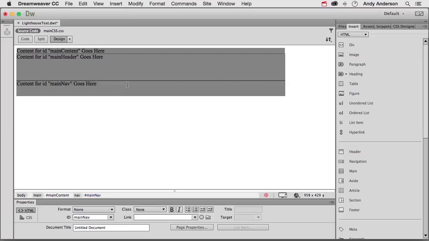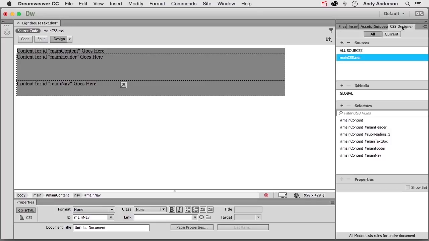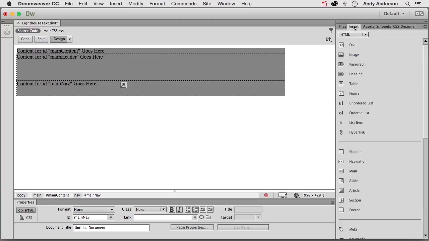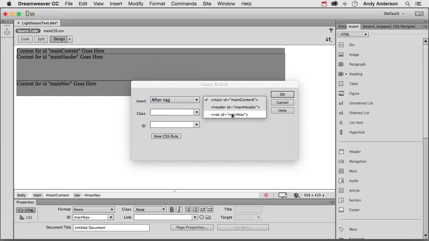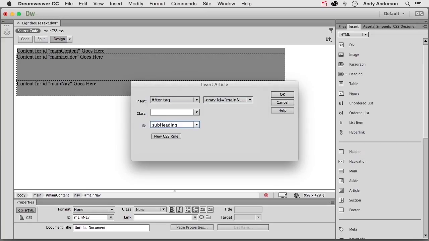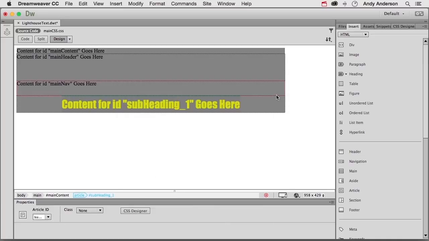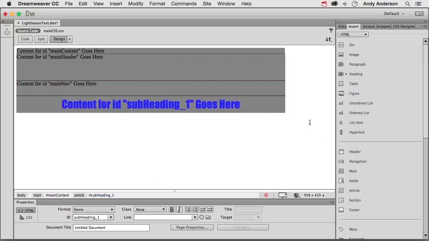Now, if you forget the names, you go, well, I don't remember what those names were. Go into CSS Designer. We have subheading 1, main text box, and main footer left. So let's go back into our insert panel. Click here. Make sure you do. That was an article. Come over here. After tag, main nav, subheading_1. Click OK. Perfect. Click on the back end here.